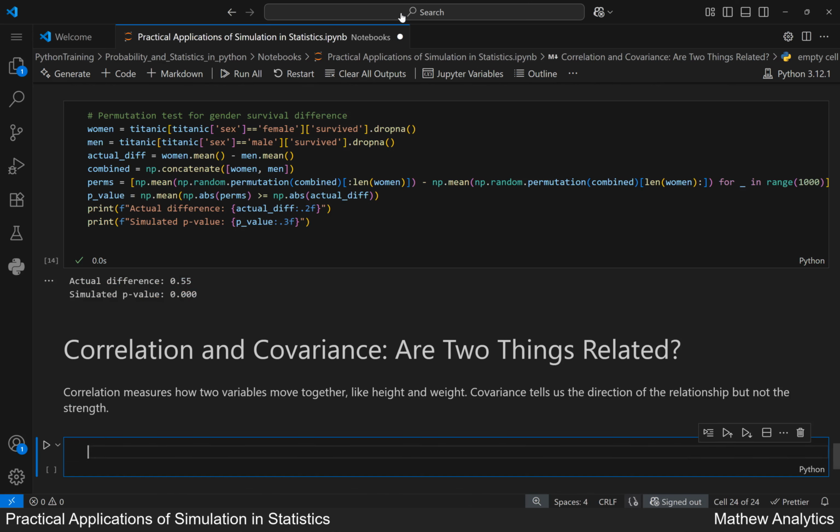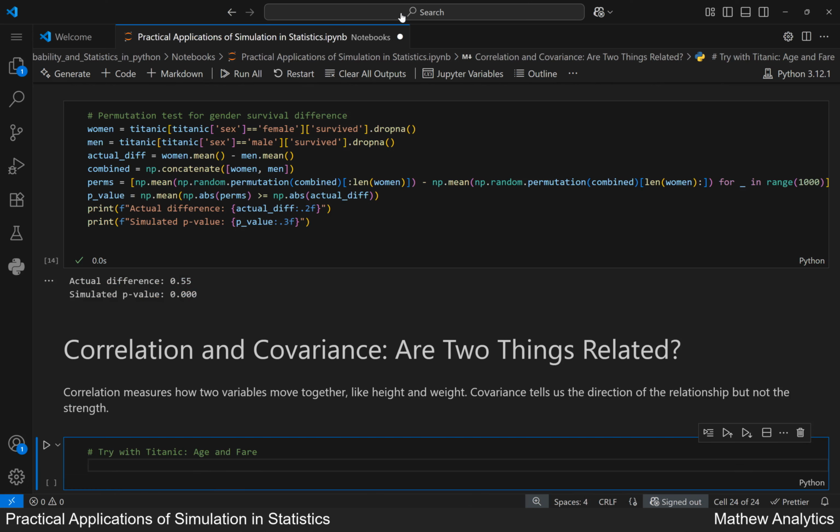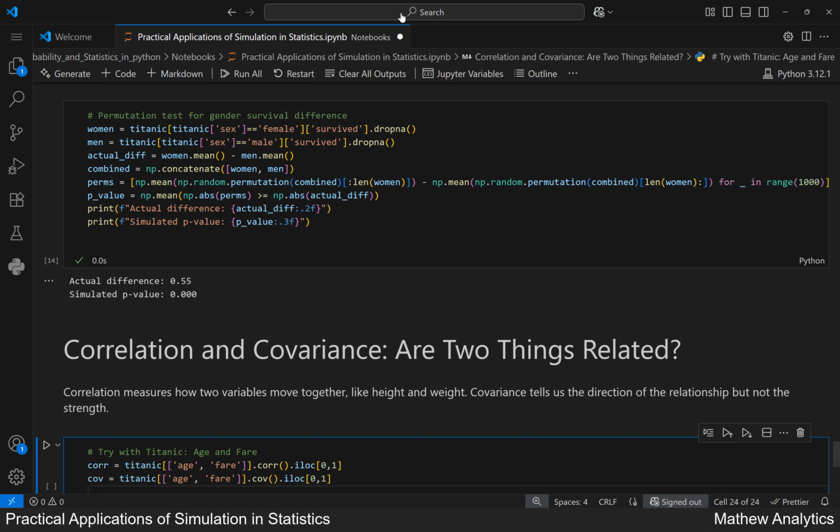Let us measure the relationship between age and fare using correlation and covariance. We compute the correlation between age and fare. This measures the strength and direction of their connection. This line gives the covariance, showing if they tend to rise or fall together, but not how much. Here, we show the correlation in 2 decimal places. Finally, we display the covariance, also rounded for easy reading.